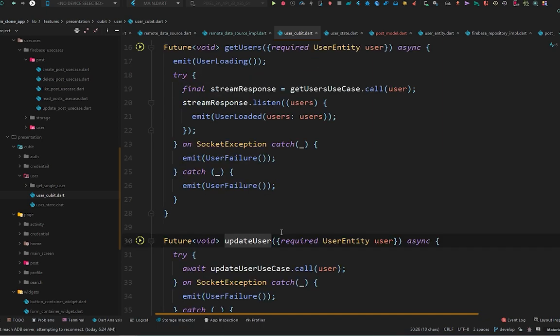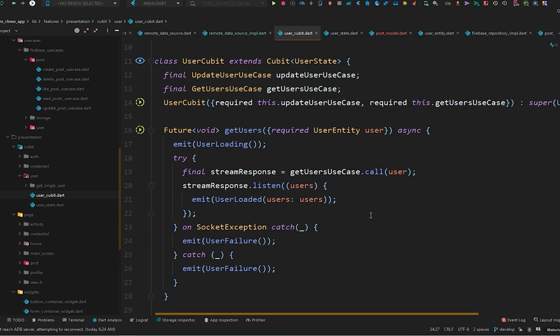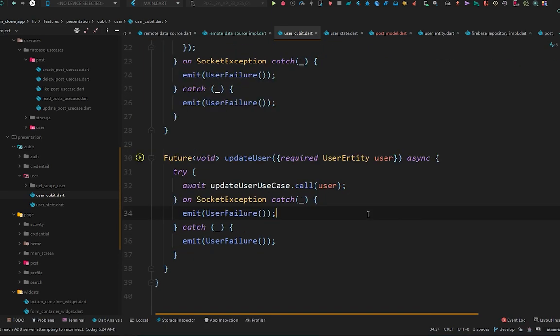And for updating the post, you simply have to call the await update post, and for deleting post, you simply have to call await delete, and for like, call the await like, and for all the future methods, simply call this await, and that will be it. And if you have done it, that will be good.